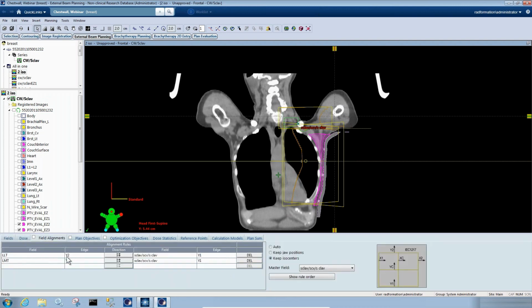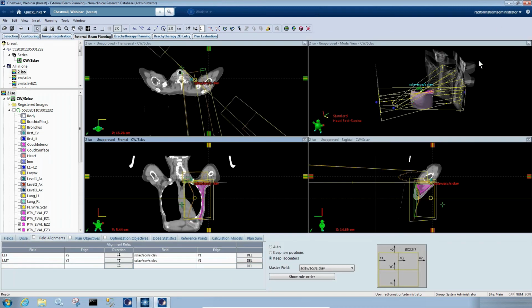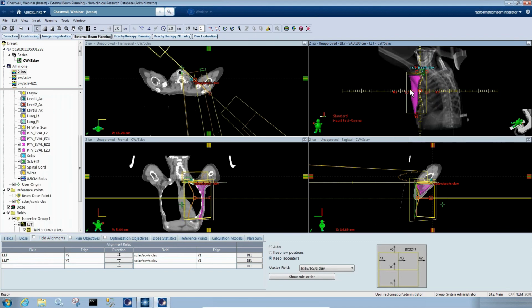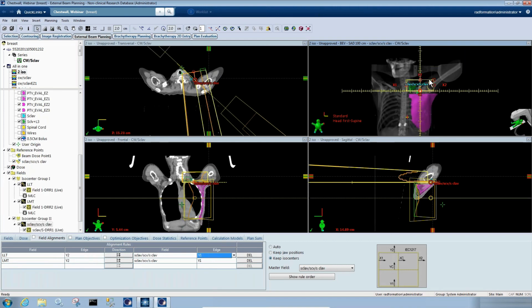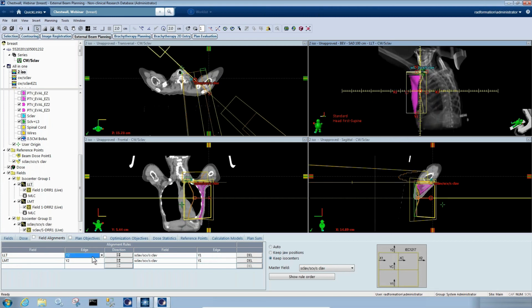So what you're going to want to do is, first of all, visualize it as you're doing it so you don't do it wrong. Start with your tangent field in the field alignment. Right here I have my left lateral tangent, and then the jaw that you want to match to the superclav field. In this case, I want to match my Y2 jaw with my Y1 of my superclav. So I say match my jaw edge Y2, and then I have a direction.